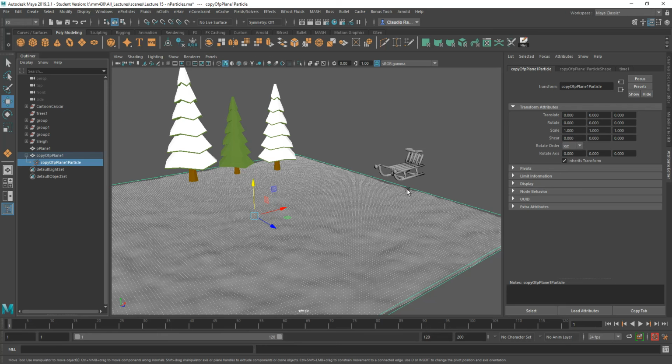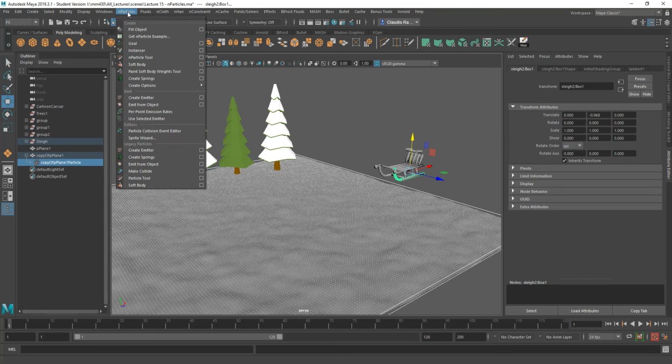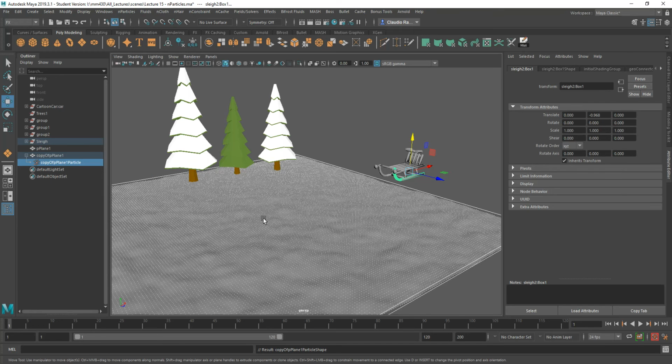Let's go ahead and shift select over here on the scene on this leg for the sleigh. And I want to make that interaction between those two a collision. So that means that this is a passive solid object, and these are particles that are waiting to be hit by a solid object, which is the leg. So let's go ahead and go under the nParticles dropdown and choose Make Collide. So doing that alone is going to go ahead and set this to interact with the particles.